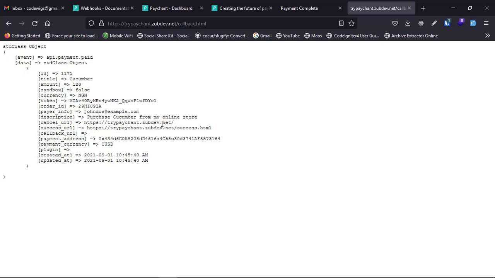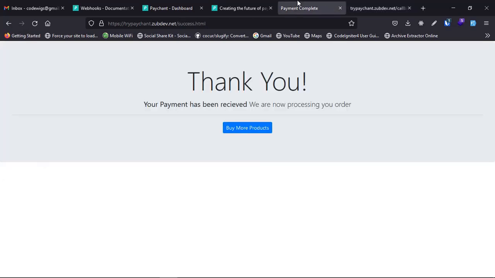Why do we need this? We need this to update the database. Once the payment is pending, we update the database status and change it to pending. Once the payment is complete, we update the status and change it to complete, then give the item to the actual user. Let's take this a little bit further.